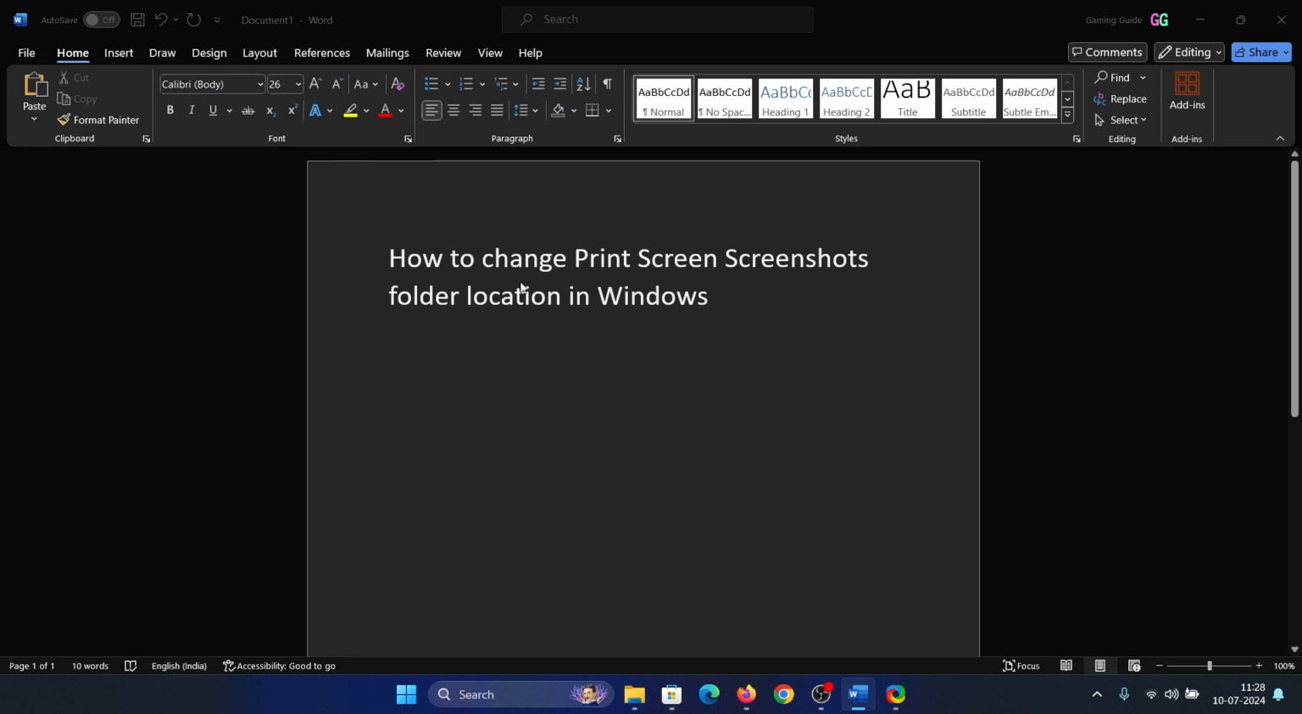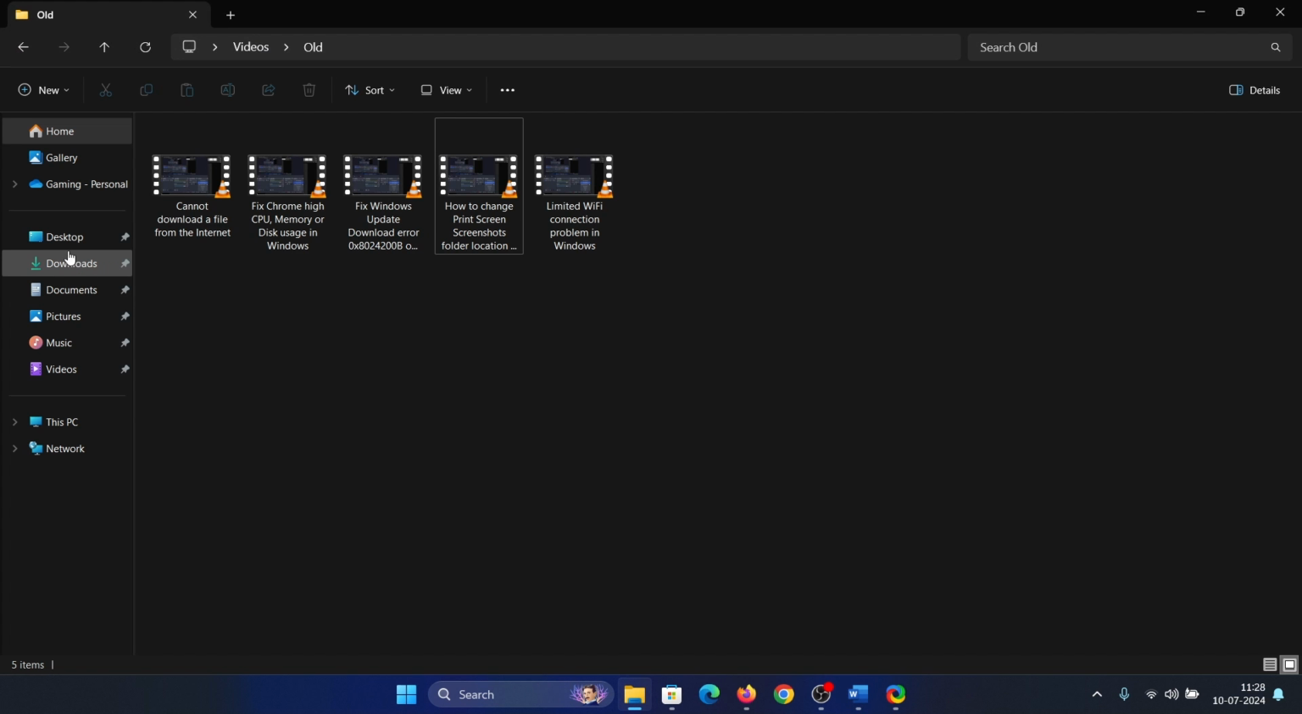Print screen screenshots folder location in Windows. Then please watch this video. I will guide you through the solution. So I'll tell you where the screenshots are stored automatically, I mean, when you press Control plus Print Screen.